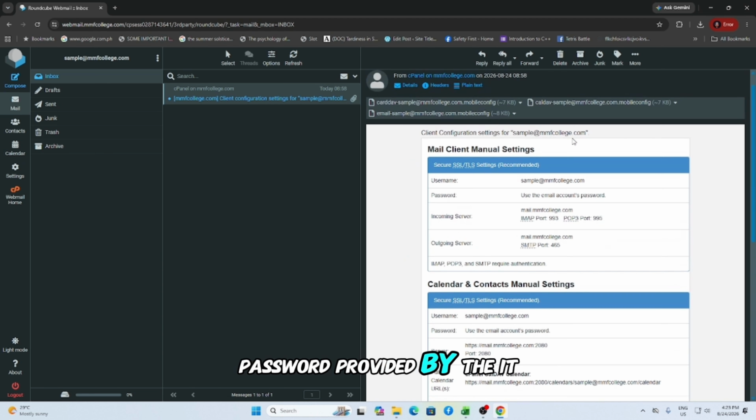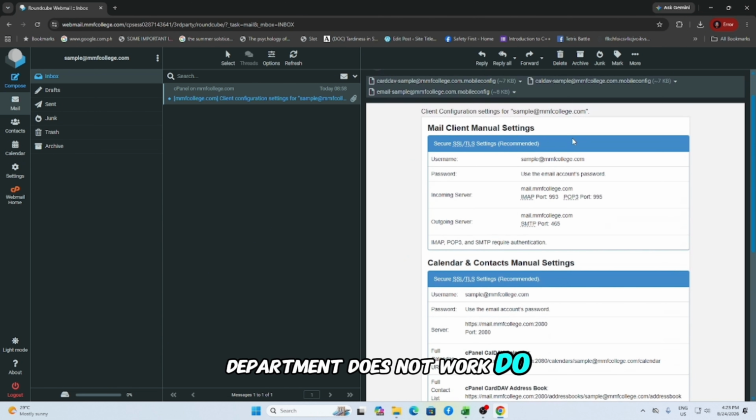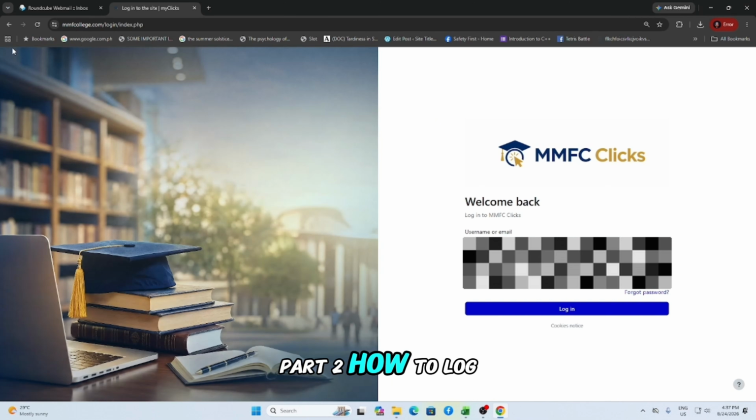If the password provided by the IT department does not work, do not repeatedly attempt to log in. Contact the IT department and request assistance or a password change. Part 2. How to log in to Moodle.